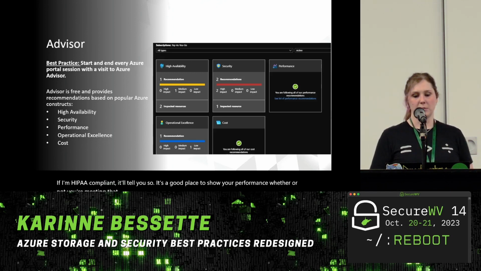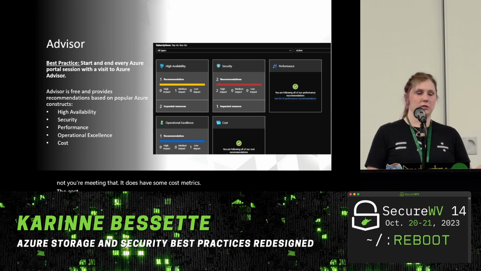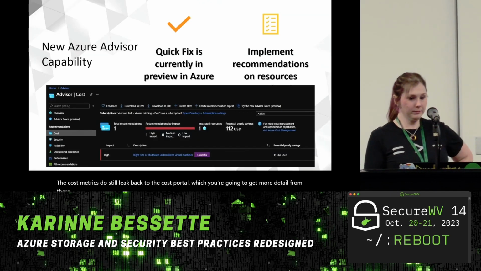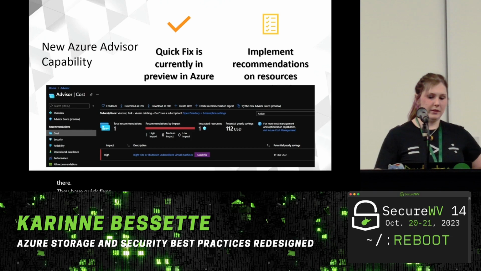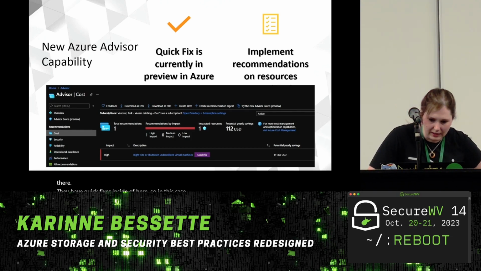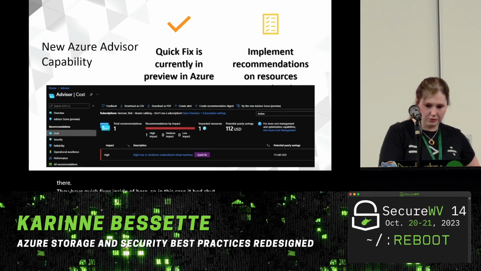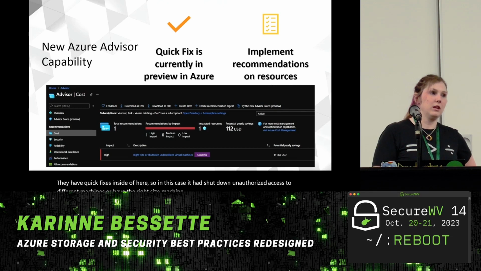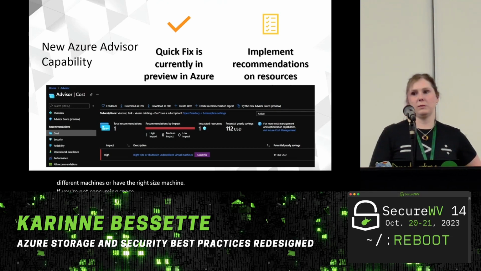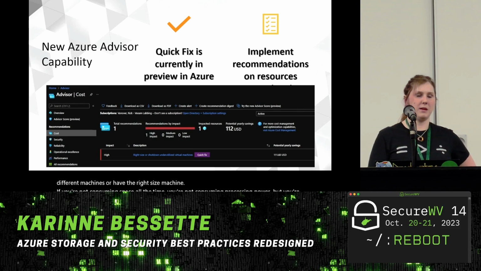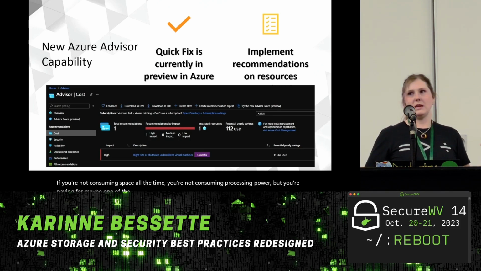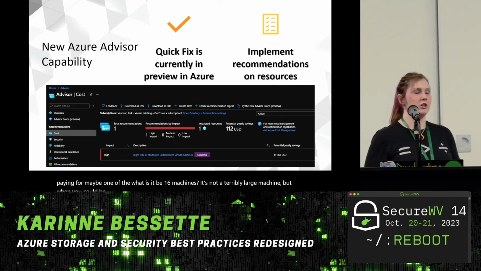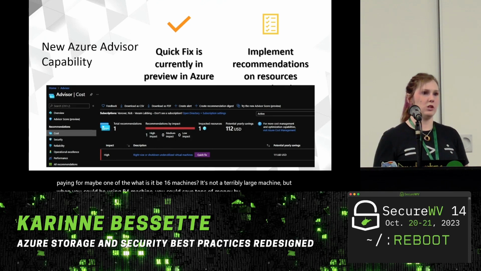So it's a good place to show your performance, whether or not you're meeting that. It does have some cost metrics. The cost metrics do still link back to the cost portal, which you're going to get more detail from there. They have quick fixes inside of here. So in this case, it had shut down unauthorized access to different machines or have the right size machine. If you're not consuming space all the time, you're not consuming processing power, but you're paying for maybe one of the B16 machines. It's not a terribly large machine, but when you could be using a B4 machine, you could save tons of money by downgrading that machine if it lets you.